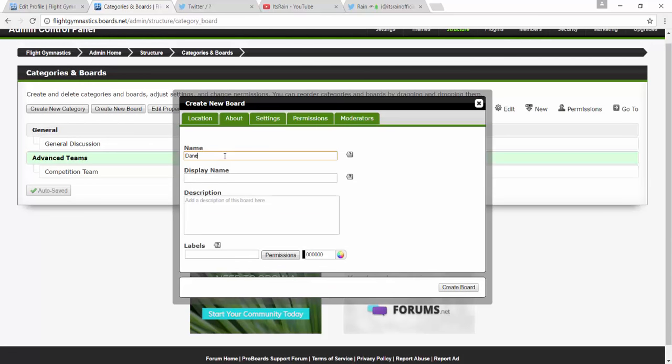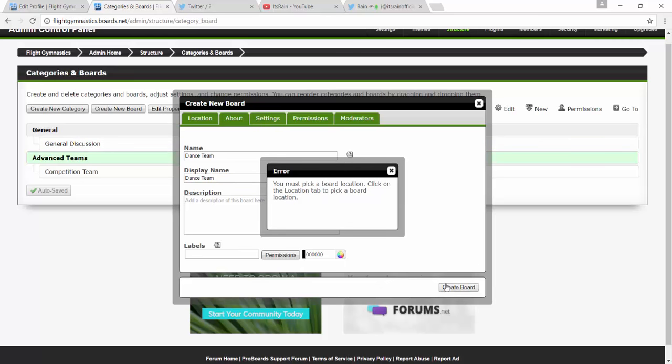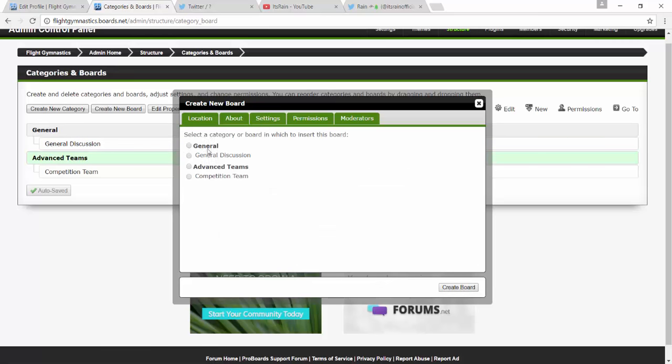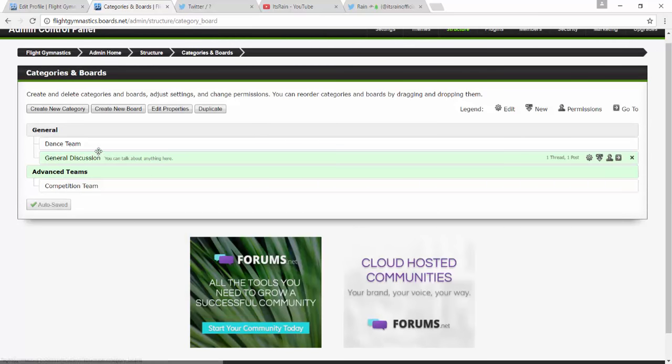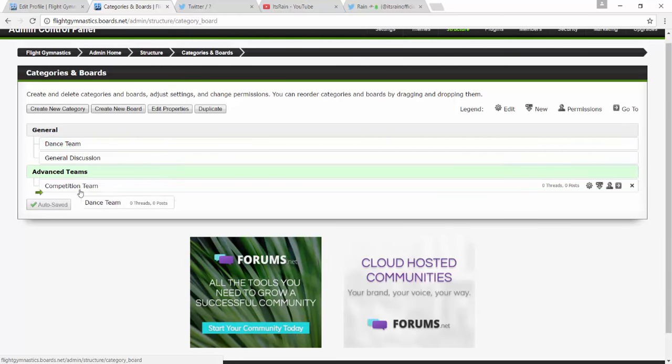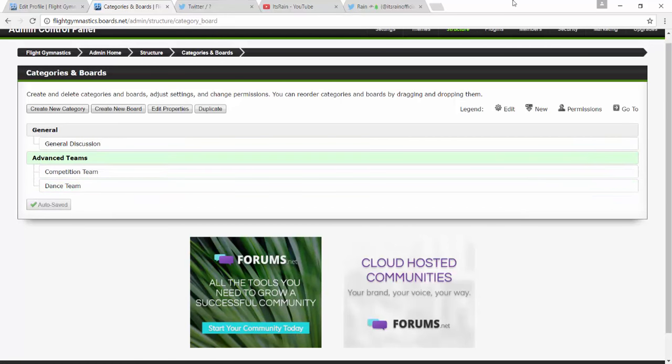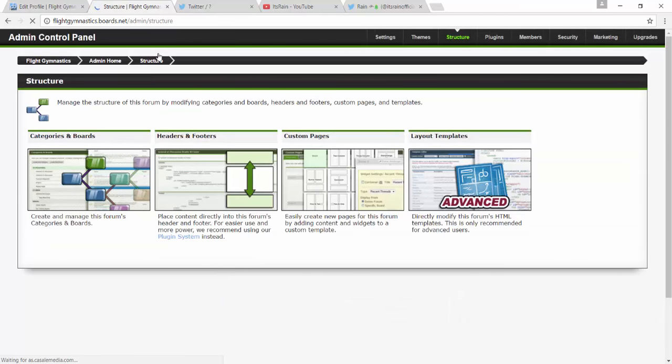Now let's say I made a board and I forgot to put it in. So let's do dance team right here. Dance team. So if I create the board and I forgot to put it in, oh, I had to create a board location. Boom. Let's say I put in the wrong one then. All I have to do is drag it and just plop it under. That's it. It's pretty easy for me. So the forum shouldn't be too hard for me to manage, unless, you know, things get out of hand. I'll add more of those later.